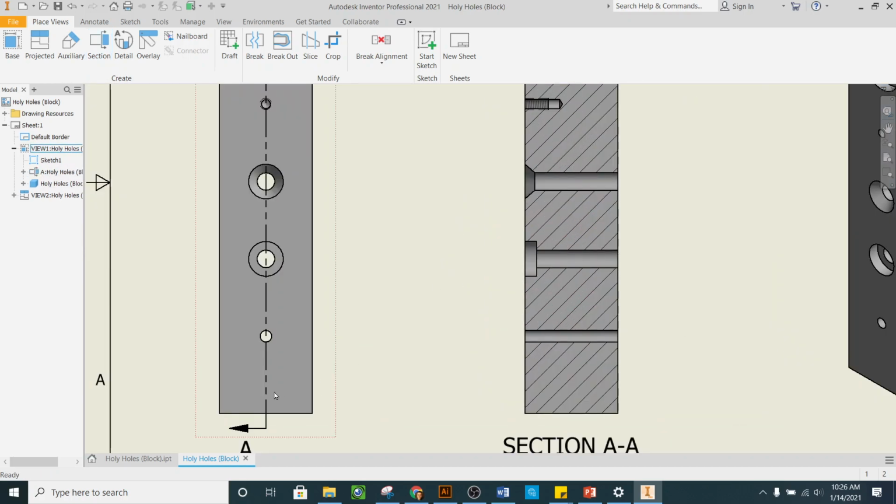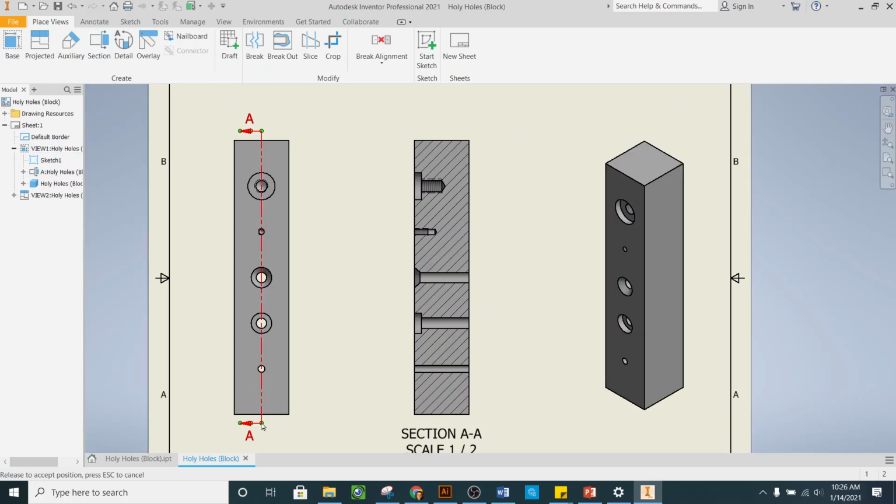So if your line right here doesn't extend all the way through the object, if it's like up here, you're going to get this weird broken view right there. And that's technically fine. That's a standard way to draw that. But I prefer it like this. So either way, it's really a personal preference. Just as long as it's not overlapping with these.